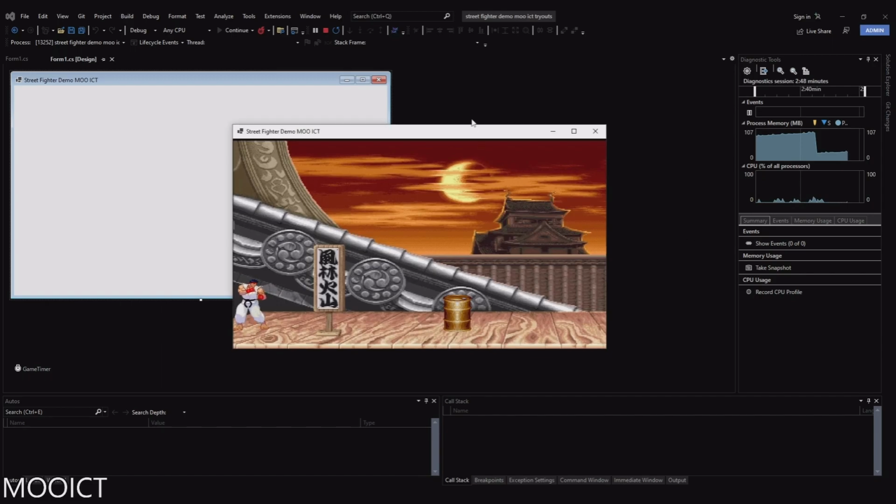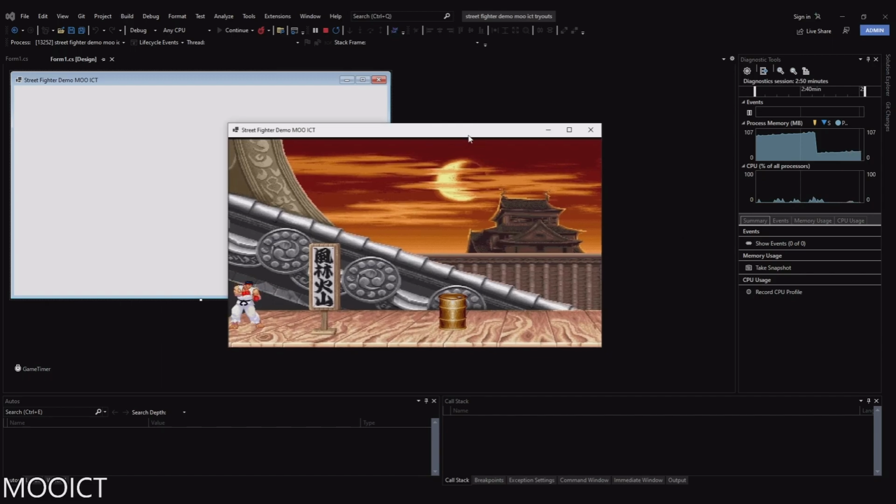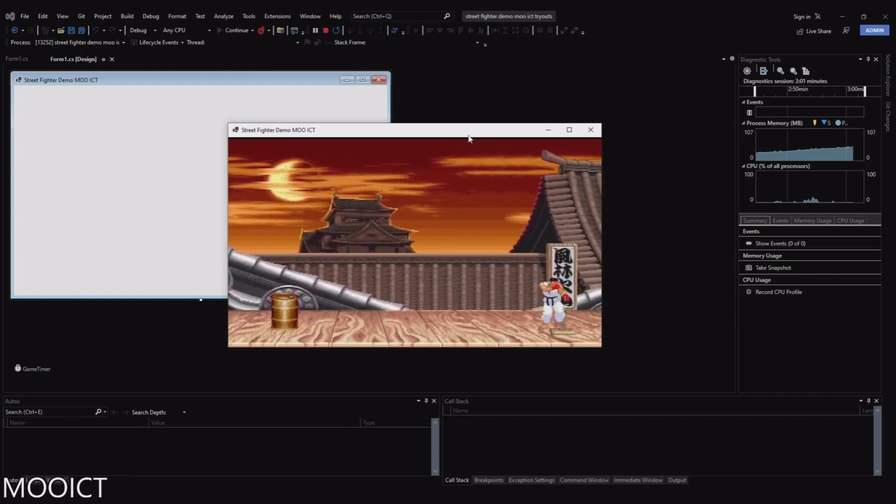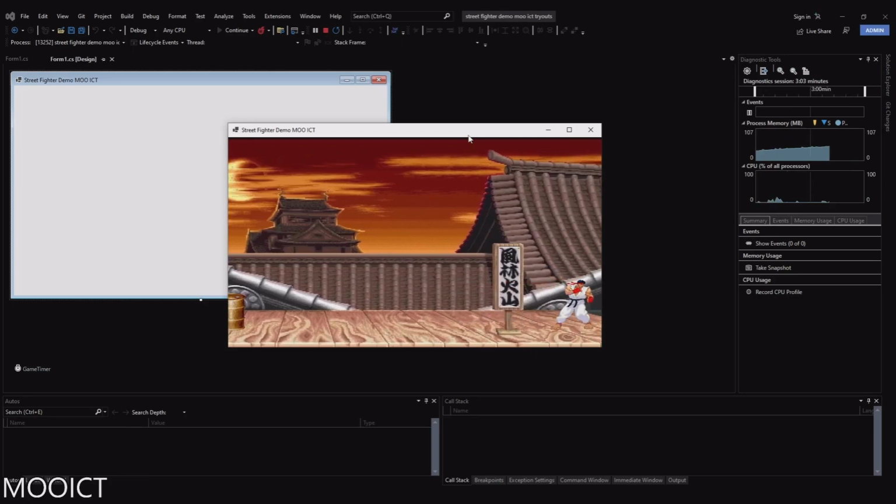So at the moment, as you can see, I have the main character, Ryu, in the scene, and I can move back and forth. I can also walk to the edge of the form, and then it will scroll with the player. You'll notice that the GIF animation is working and it's swapping between the images, but the background is transparent.